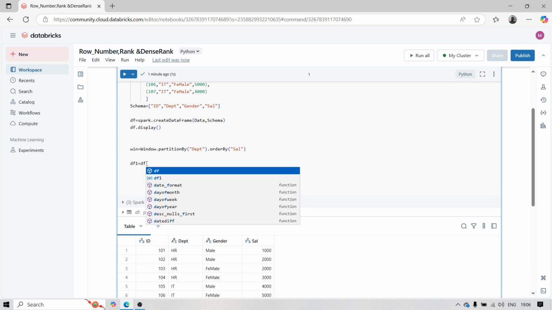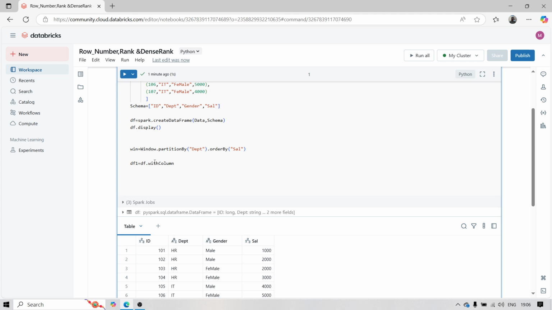Now using that row number we are going to create a new column. Whenever you want to add any new column, we use the function withColumn, right? On the df we want to create a new column, so that function we use is withColumn. Our new column name is rn, that is row number, or I can give it row number.